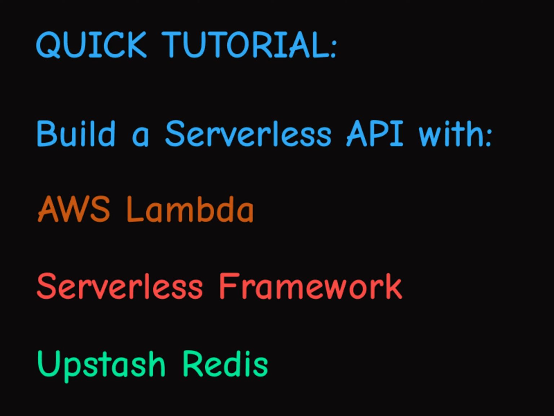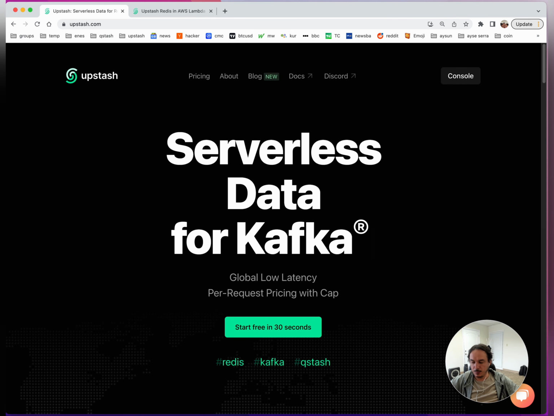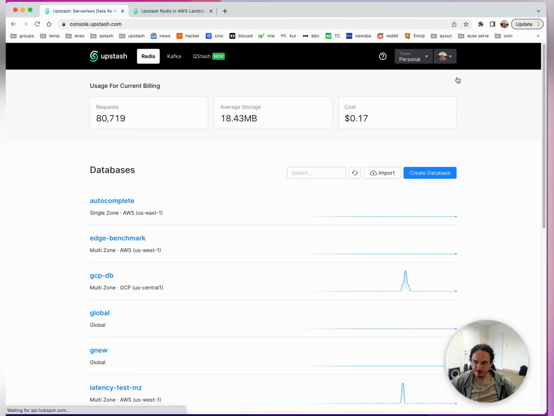Hello everyone. Today I will implement an AWS Lambda function and I will use Upstash Redis as a state store. So let's start with creating the database.